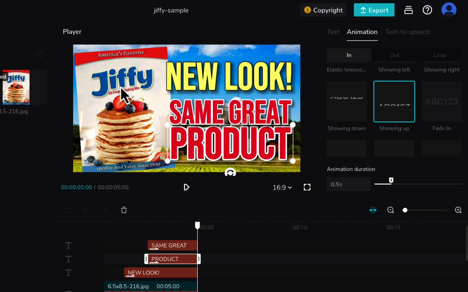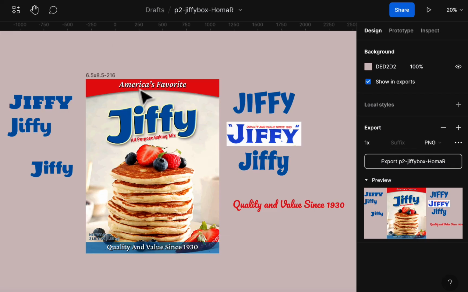So we're still going to use the Jiffy box from Figma. Remember, you can export this. This is your finished version, and remember, you can export a JPEG from there. You can export a PNG if you want to. It doesn't matter. Or you can use the JPEG you already used for your Canva one and use it here, if you know where that is. If not, just export another one.